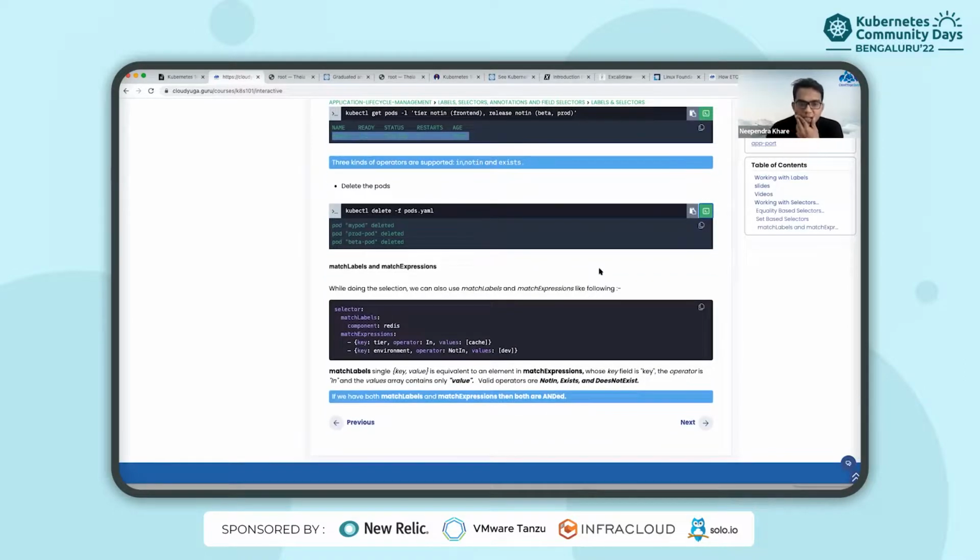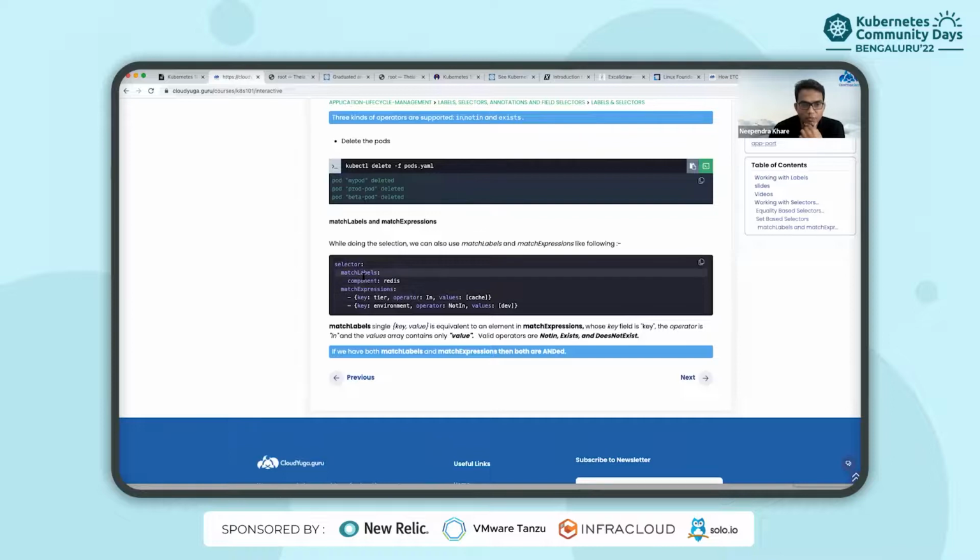Yes, this is there. And also now you can combine the equality based and set based as well. So here I'm saying give me all the pods where there is a label called component set to Redis, and tier is set to cache, and environment not in dev. This is how you can define different expressions, different equality and set based together, and find the grouping which you are looking for.